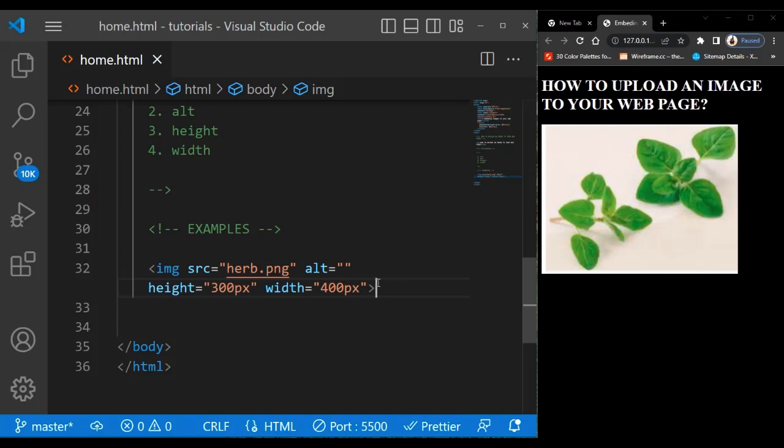So basically that's how we upload the images, and that's how we use these attributes to specify the width and the height of the page. So pixels, these are just measuring units that are actually used in web development, right? We use pixels to scale the elements on the web page.